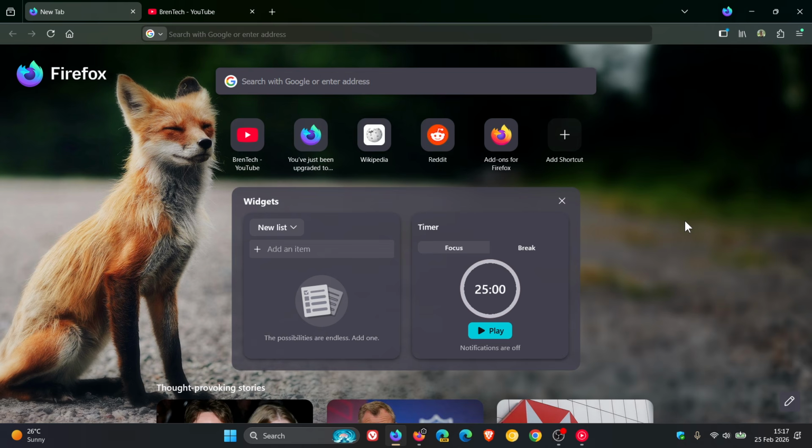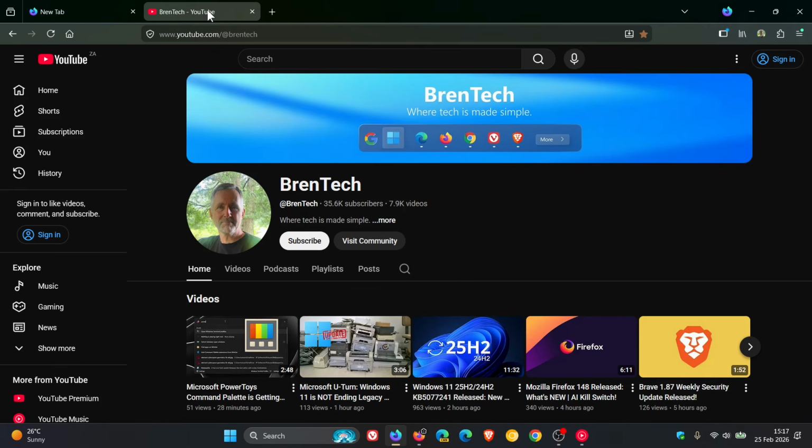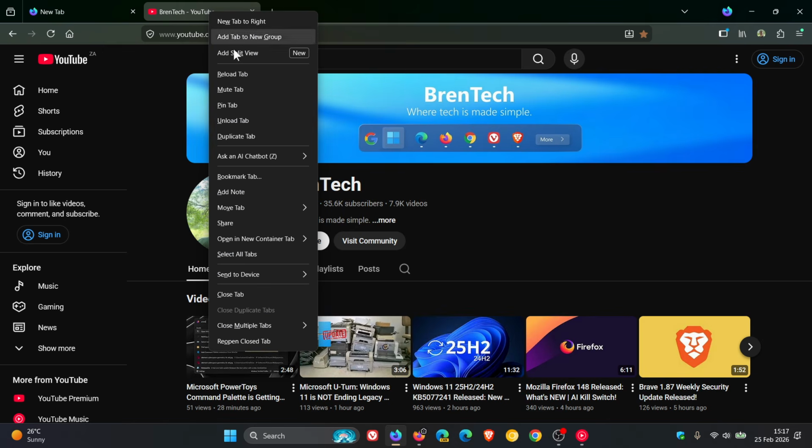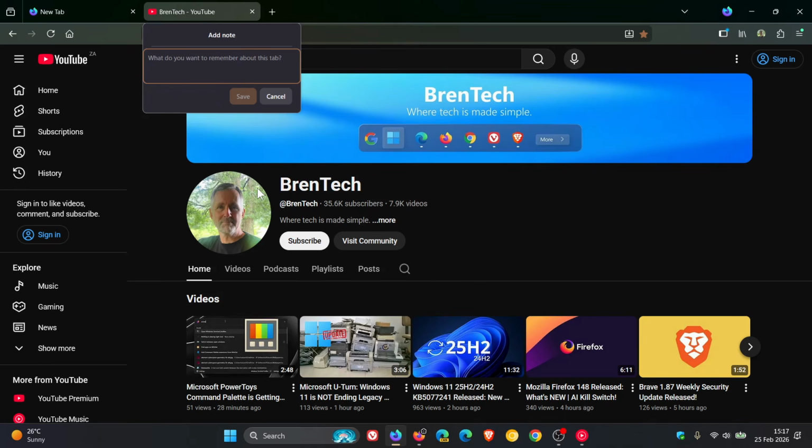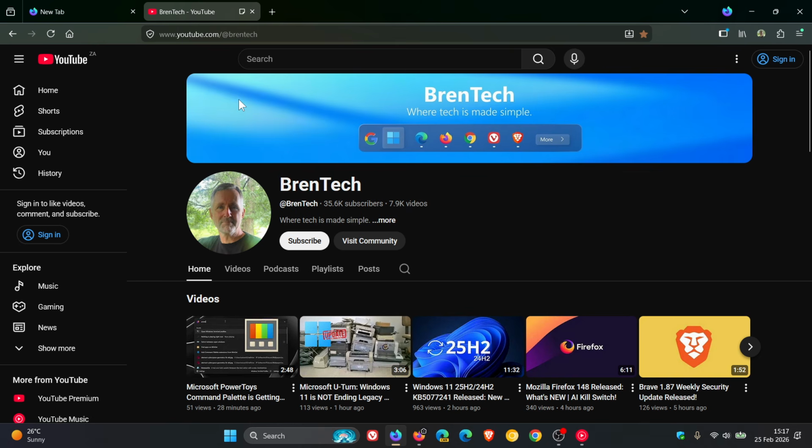So a couple of months ago, I let you know that in the nightly version of Mozilla Firefox, which is an early preview version, Mozilla started testing a new built-in tab note feature in Firefox Nightly. So if we right-click on a tab, here you get Add Note, and you can add any little text note to that tab. And you can save it, and if you hover over or click on the tab, you can see there's my note.